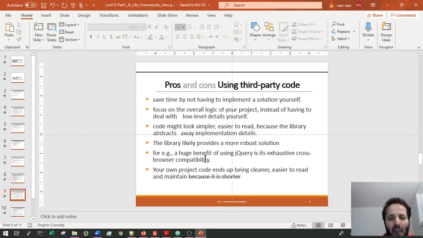The code might look simpler and easier to read, because the library abstracts away implementation details. For instance, if you bring in a library to manage cookies, one of its APIs could be mycookie.delete. So you don't have to look at what the code is inside. If you had to write it, you would have to create a date of yesterday or an earlier date and set your cookie with that earlier date. Those are the details, but with the library, you just call mycookie.delete.